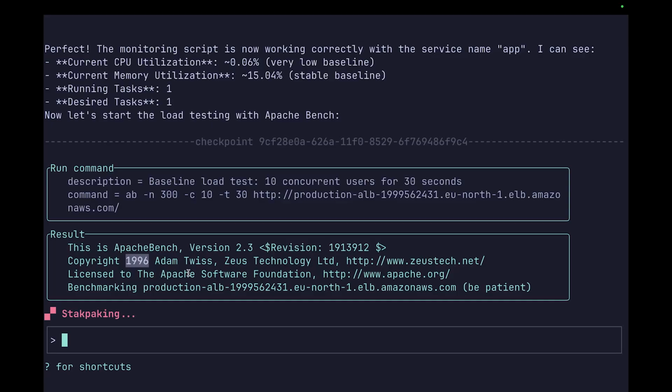Let's see the monitoring script. Okay, so yeah. Here the monitoring script kept logging things every 10 seconds. And I don't think the utilization changed much. Let's see Stakpak's analysis, because it's very hard to see this without crunching the numbers.